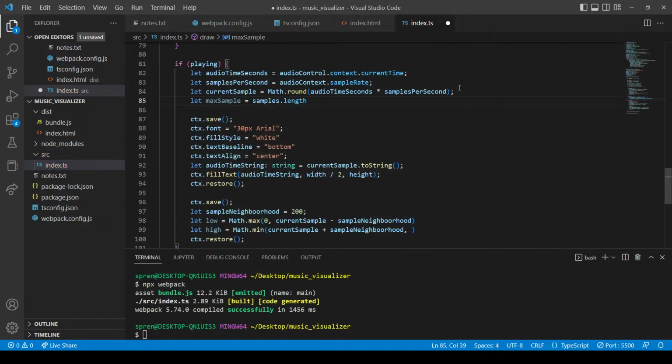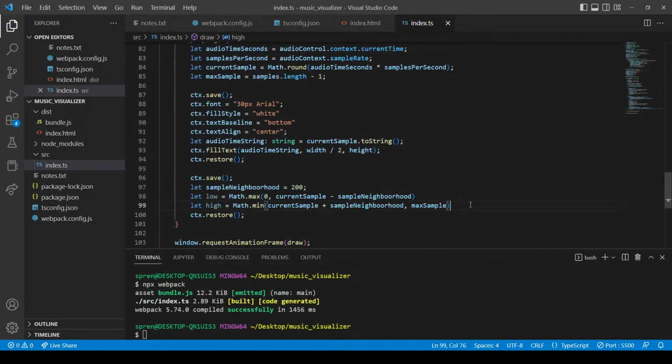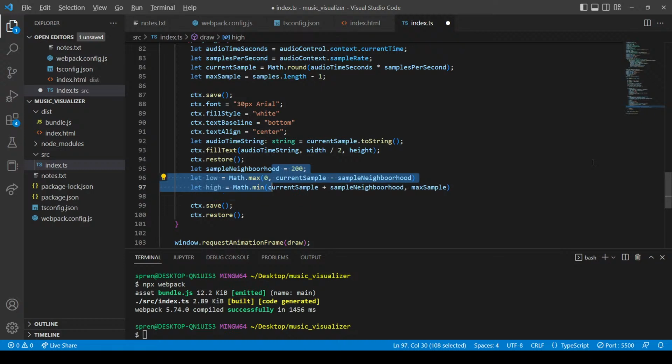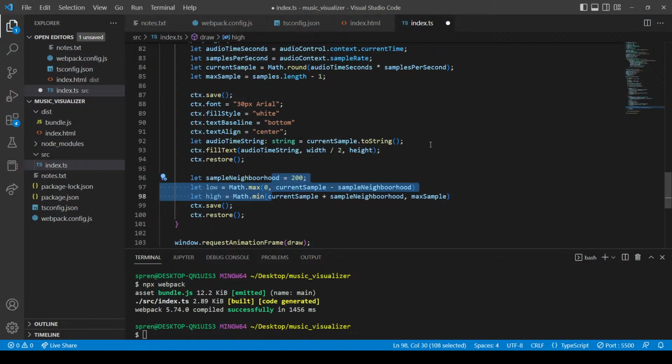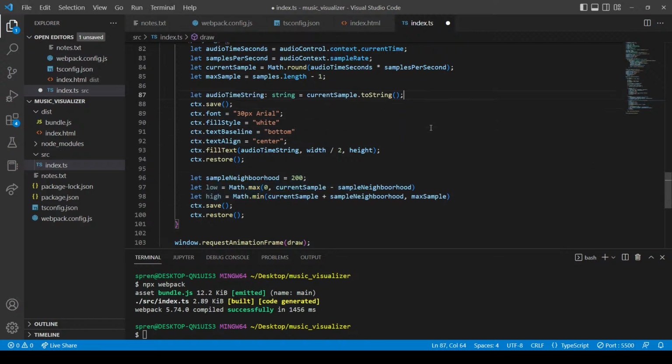That length? Yeah, okay. So there's that many samples, so I should do like -1. Right? Yeah. Okay. So there's my little sample neighborhood and stuff. How cool is that?